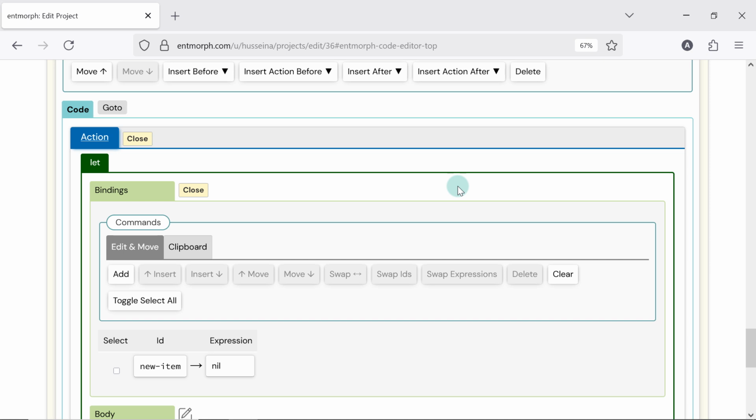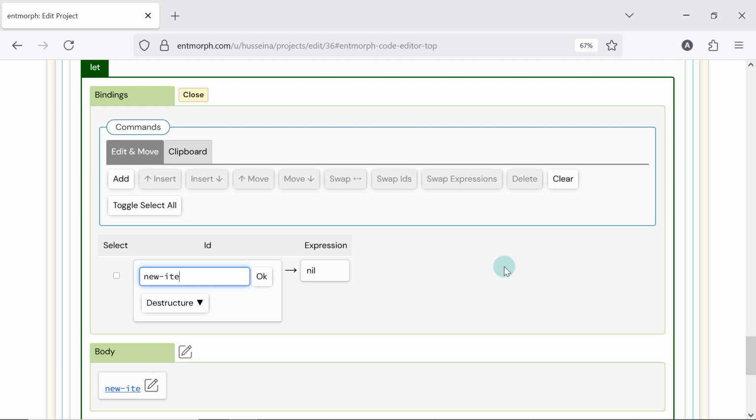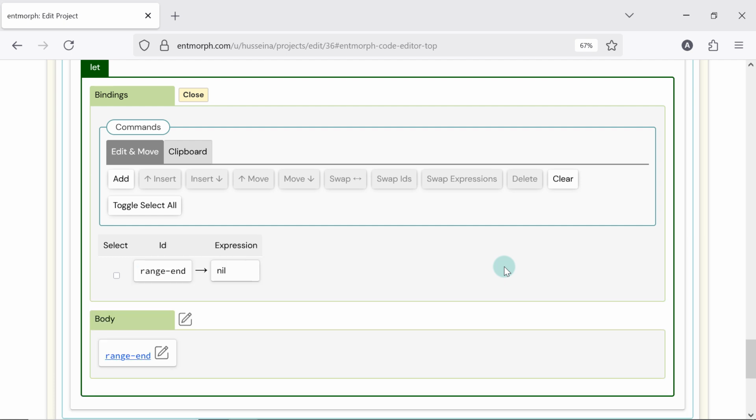The binding section lets us create any number of expressions, each of which has an ID. I'll start by renaming new item. So I'll click on the ID, and as I type, notice that in the body, the reference to new item is also updated. So I'll rename it to range end and press enter. This is another example of automatic reference updating, which was introduced in the last video. So a let action is another place where this applies.